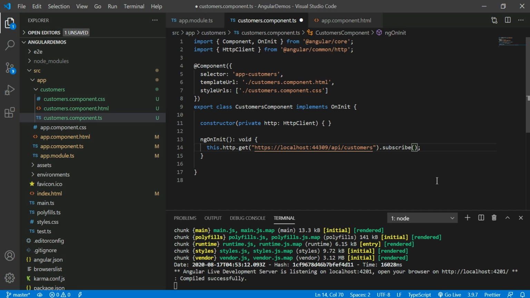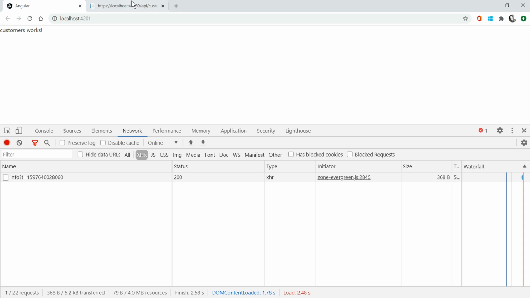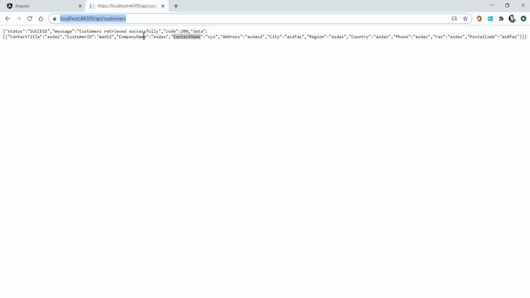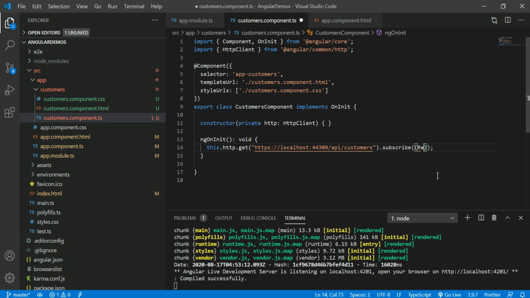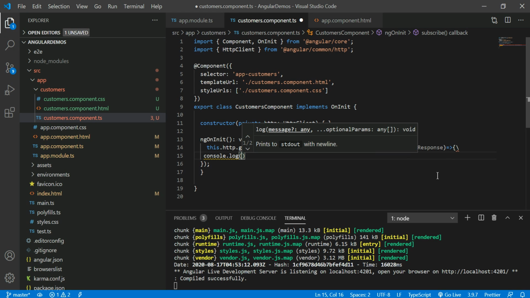Once you subscribe, you can get the response, right? So you have to capture this response. Let me add one parameter, this response parameter, and let me log this response into the console.